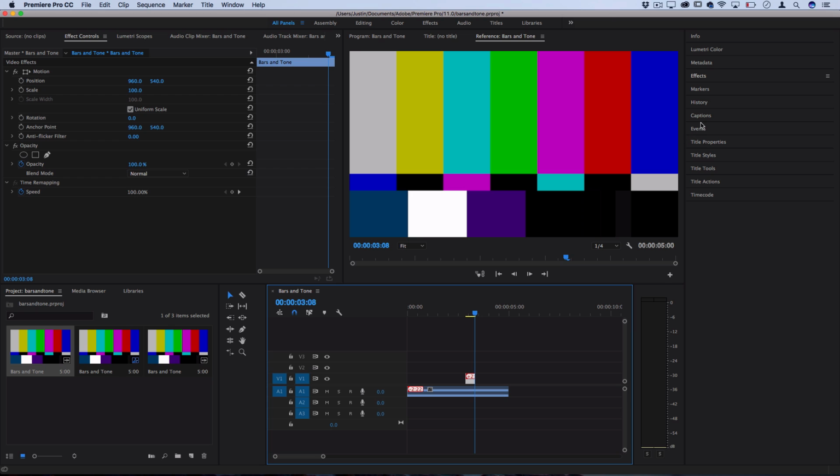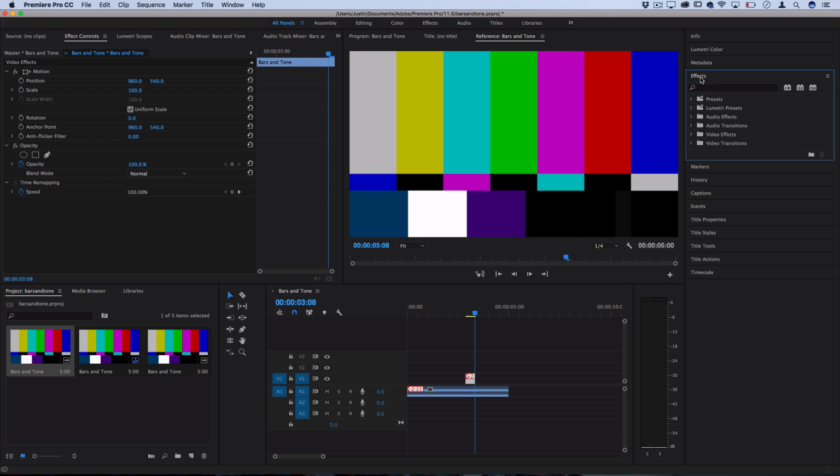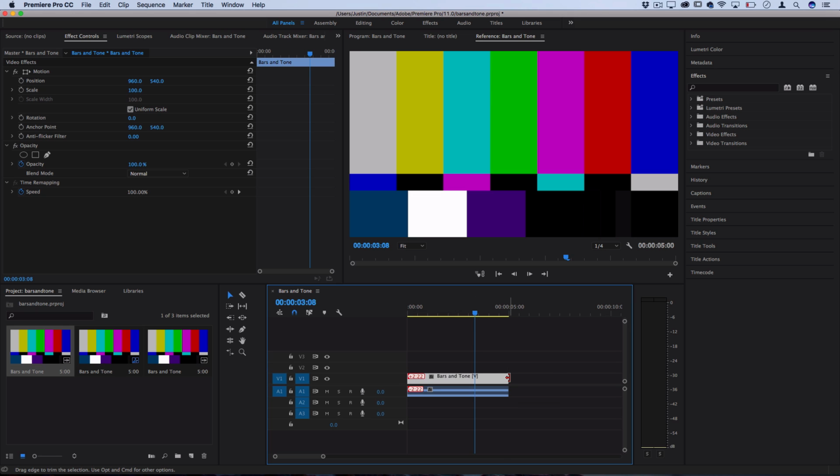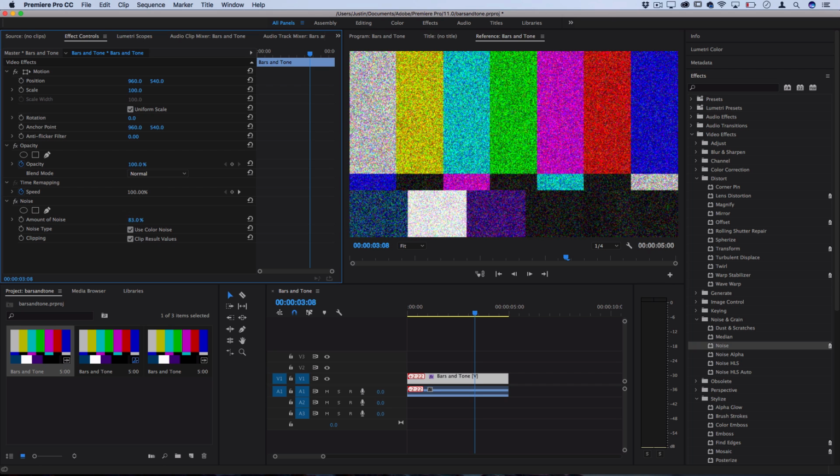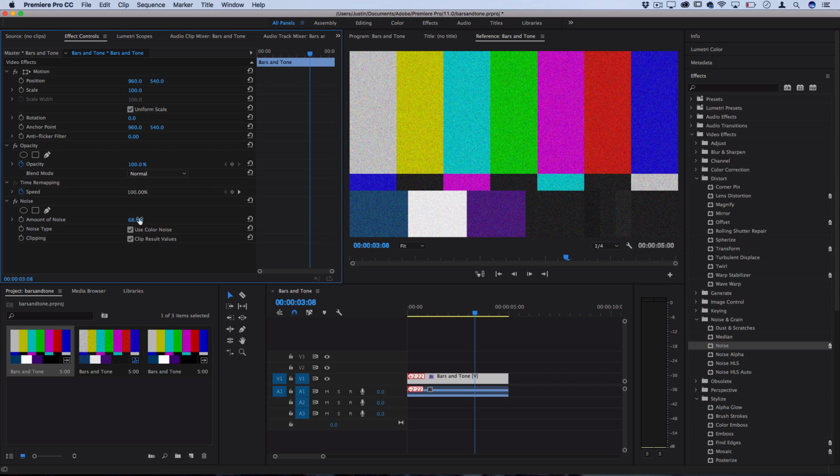However, another cool thing you can do is go to your effects panel, and you can actually add effects onto this standard bars and tone. So you can open up the video effects, and you can do things like open up the noise and grain folder and maybe add some noise on there just to kind of mess and muddy things up, make it like the TV is messing up.